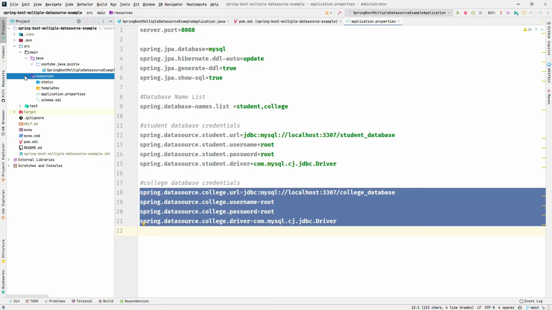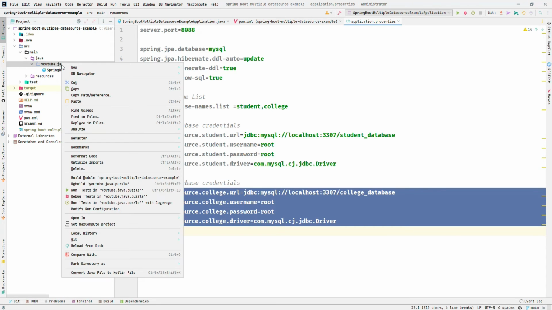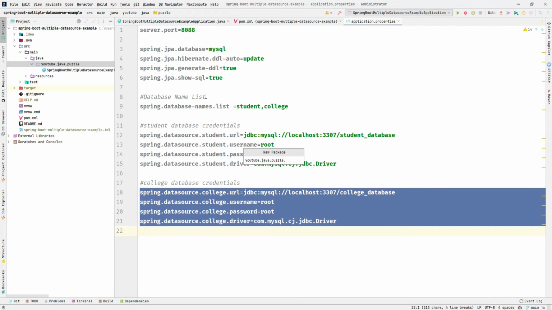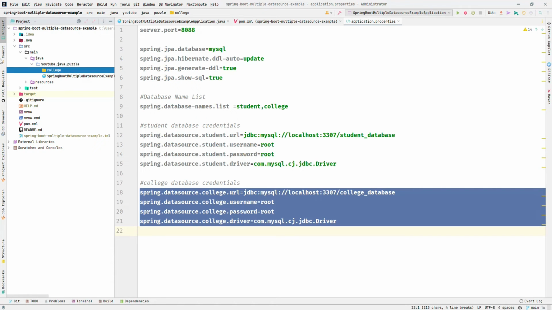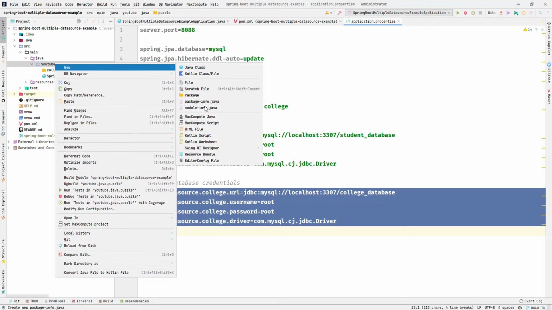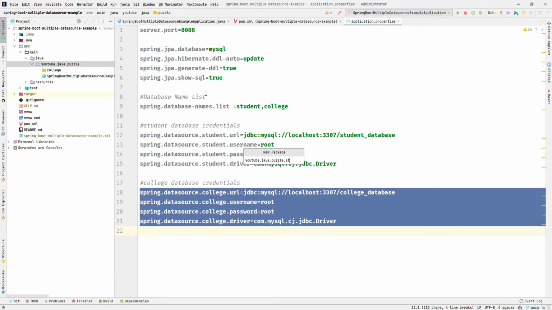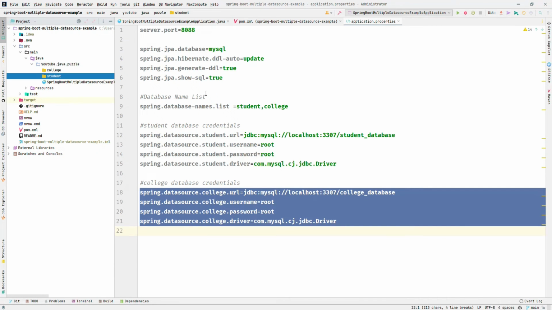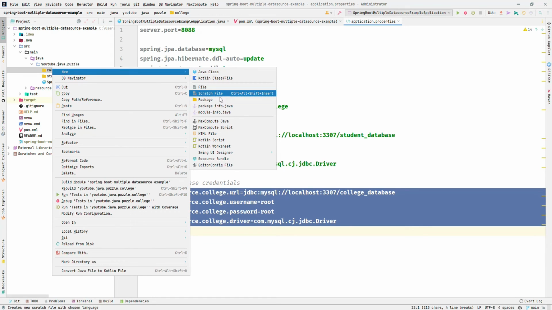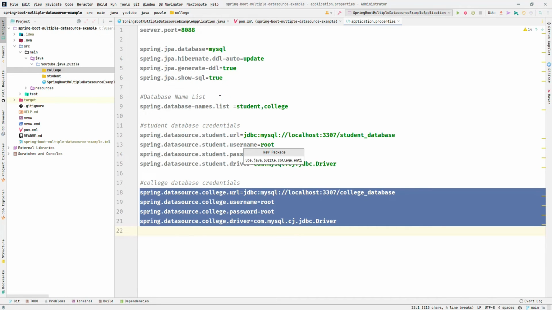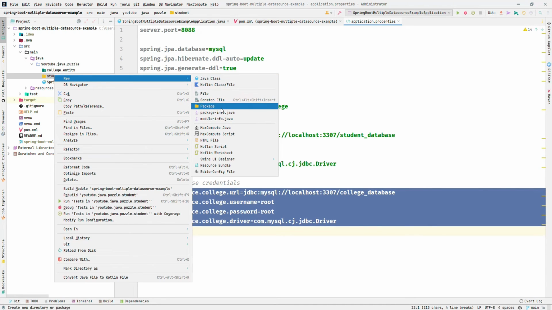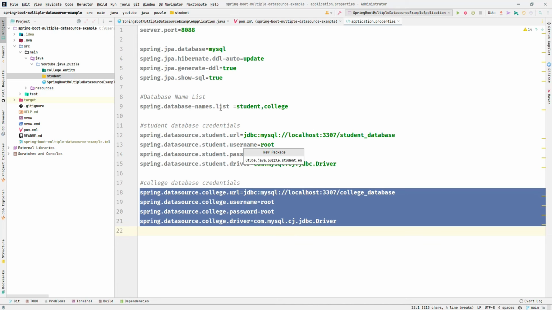So let's jump into the code now. Let's create a package, and here the first one is college and another one is student. Then inside the college we have to create an entity, the college entity. So let me create a package entity here. Same for the student also, so let me create an entity for the student.